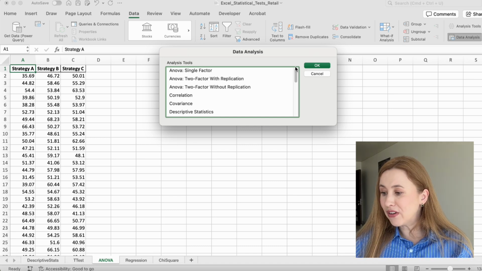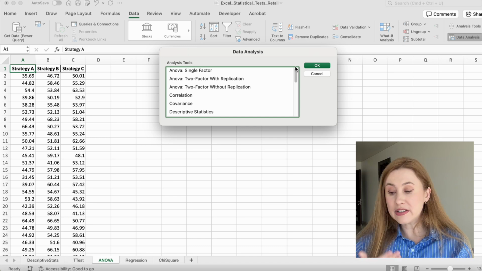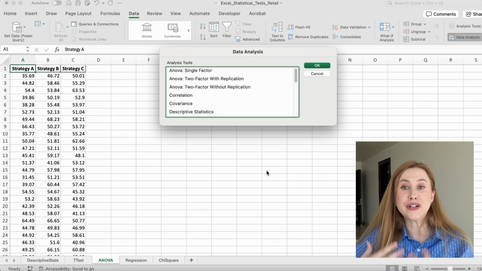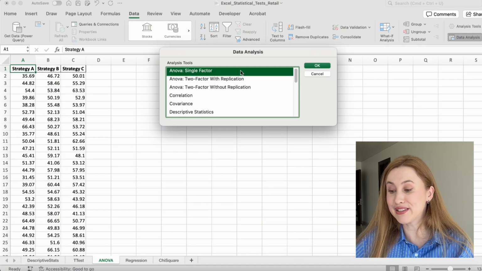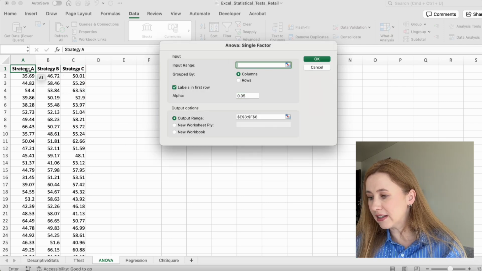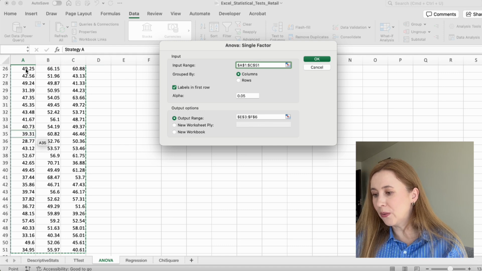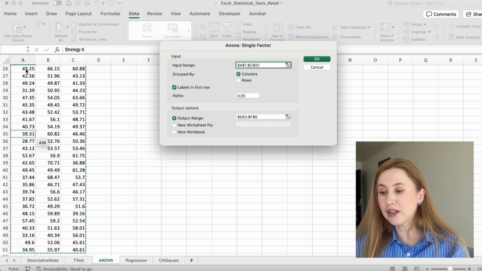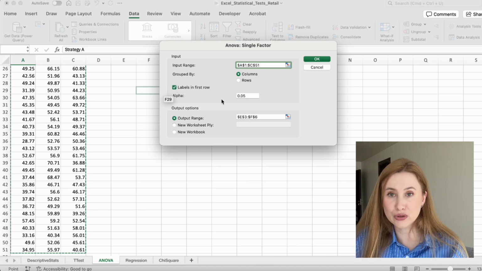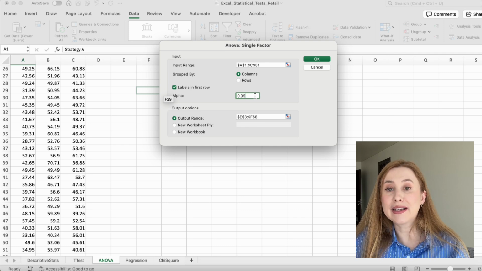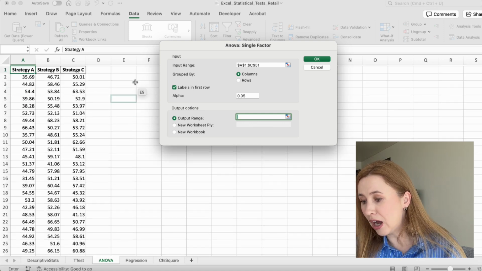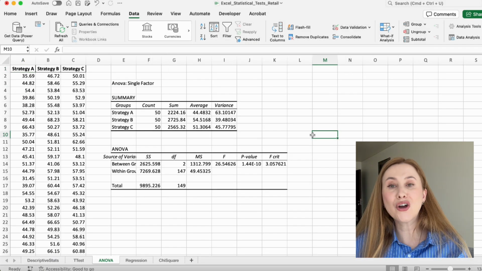In this example, we are testing 3 pricing strategies A, B and C, and want to find out if at least one of them leads to significantly different customer spendings. In that case, we are selecting ANOVA single factor. Again, we need to select our input range. I will select from A1 to C51, so select the whole data set. I selected headers, so I have Labels in first row ticked. Alpha is our significance level, and by default it is 0.05, and as always we need to select the output range. Click OK, and now we have our results.